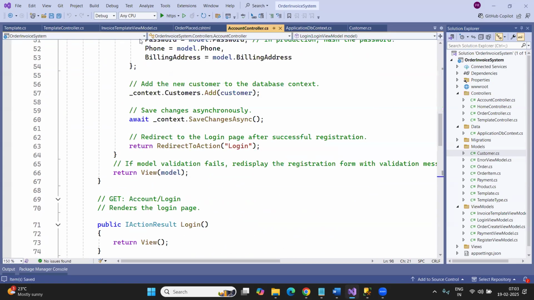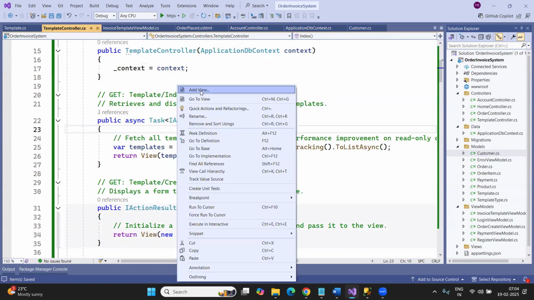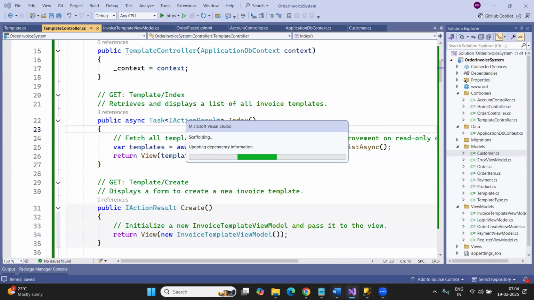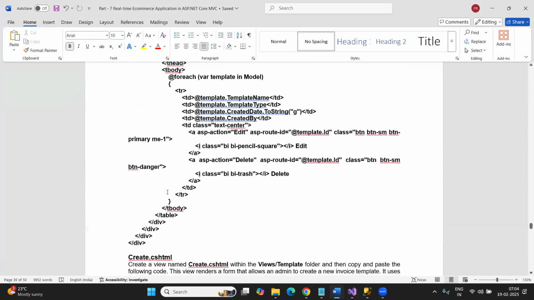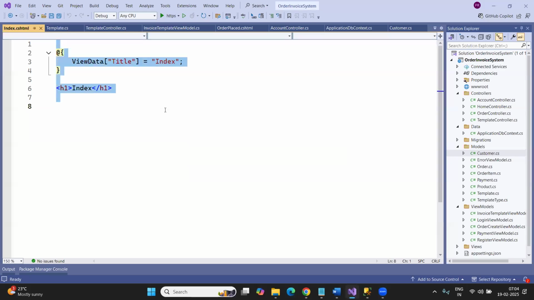Once this is done, next I need to create my index page. So the index view is going to display the list of templates with actions to update, delete, and one action to create a new template.